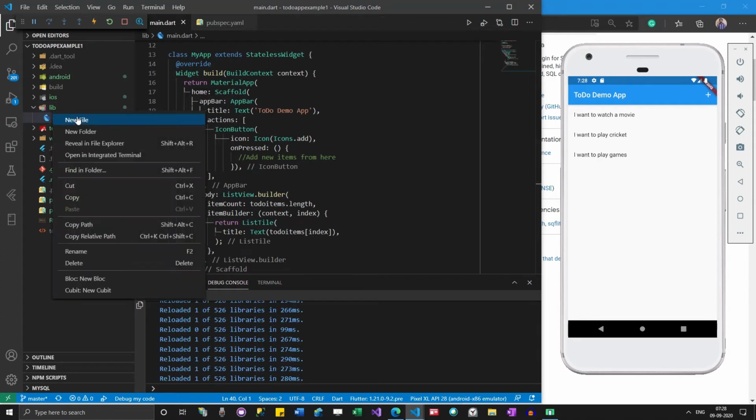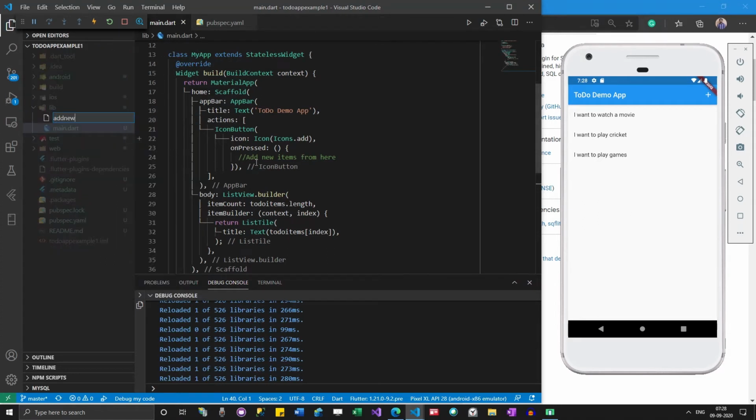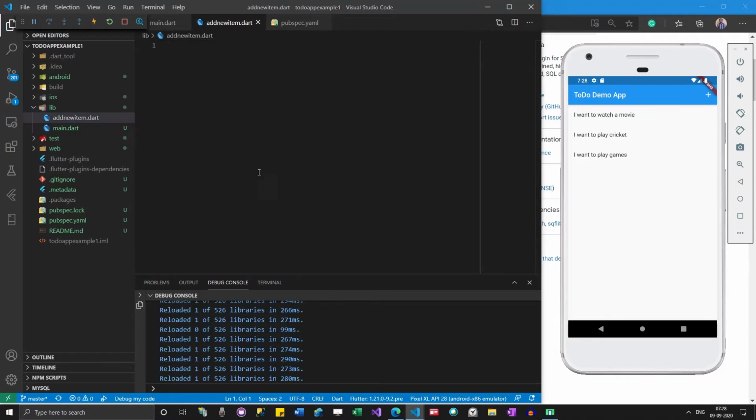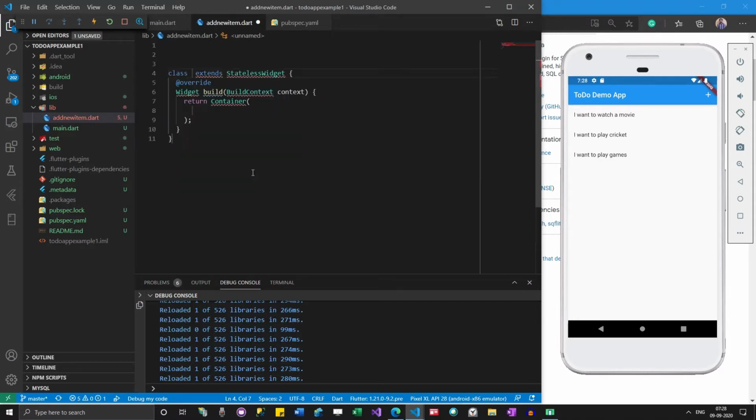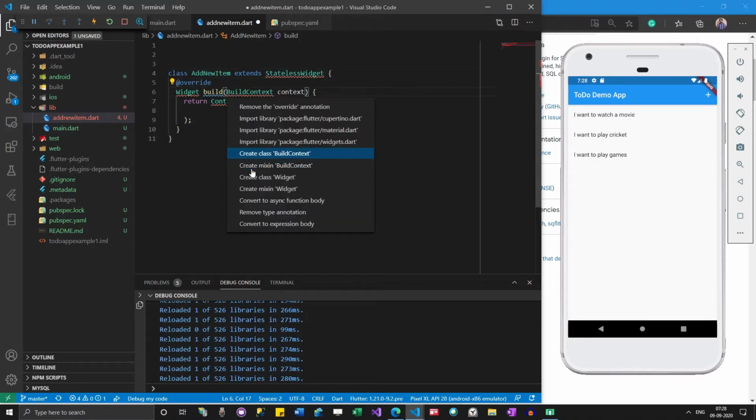Let me add a new file over here: add new item dot dart. I'm going to create a widget which will add new items. I'm going to create a template initially. Later, once the template part is created, I will try to integrate that to the SQLite database. Add new item, and then I'll fix the issues.